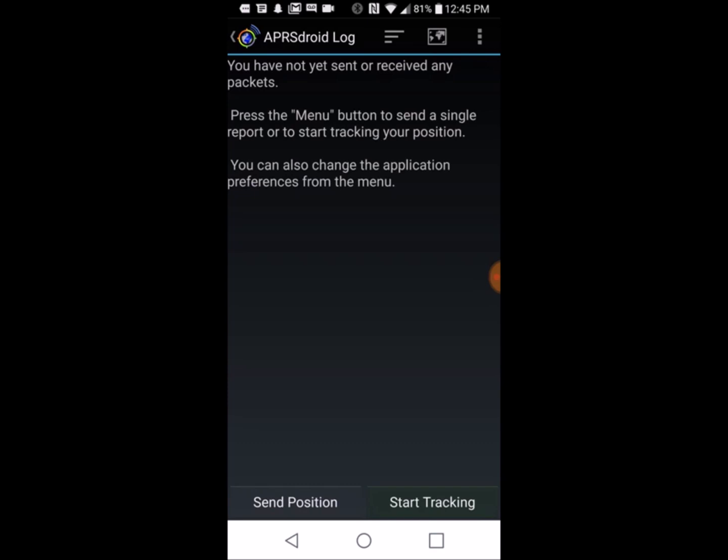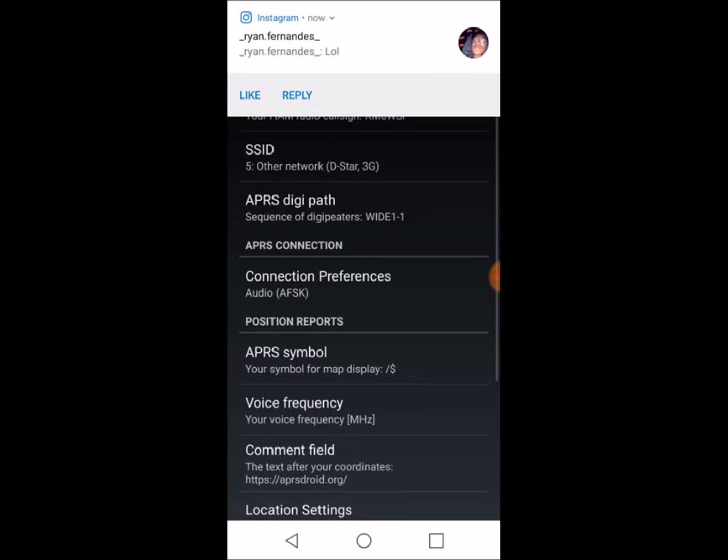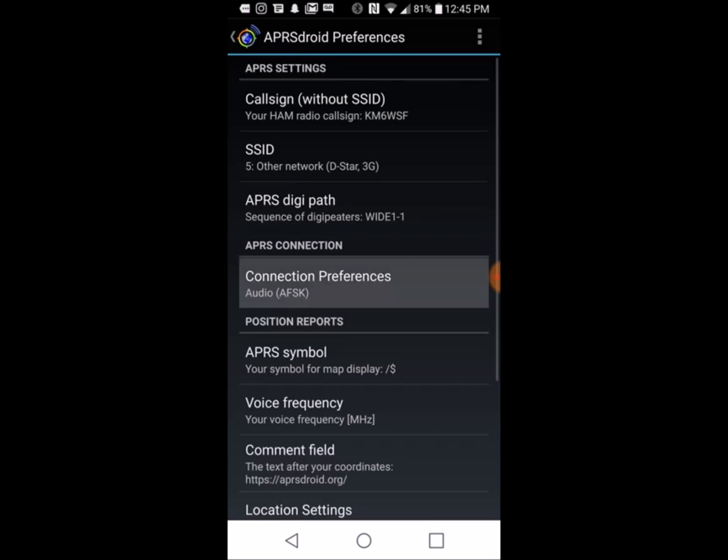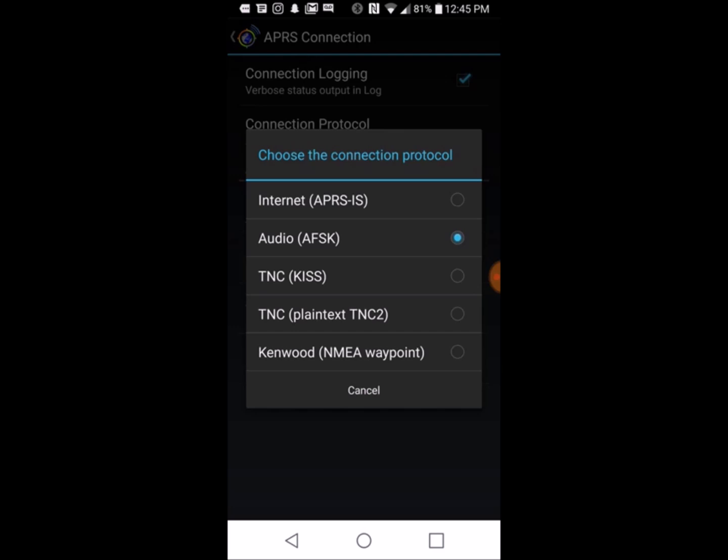So when you first open up the app, you have to go to settings and go to preferences. Let's click on that, and it'll take you to connection preferences, APRS connection, and go to connection protocol. When you first open up the app, it'll be on internet, APRS-IS. Switch that to audio, AFSK. This will allow you to plug in a cable from your handheld to your phone.